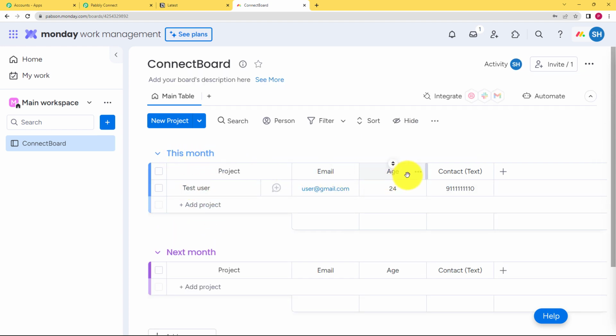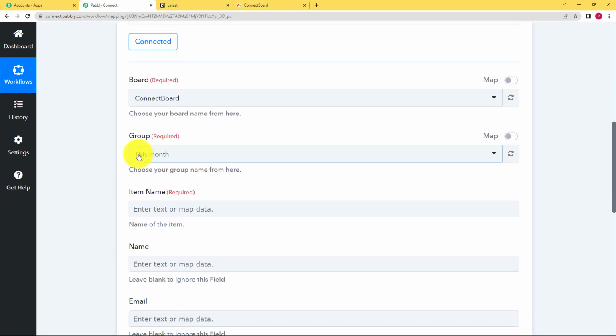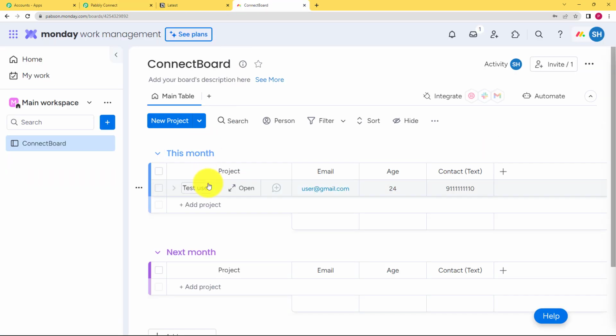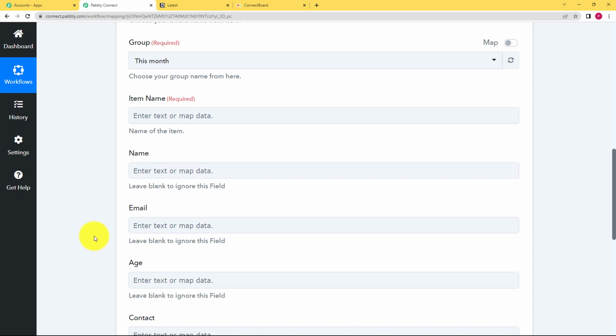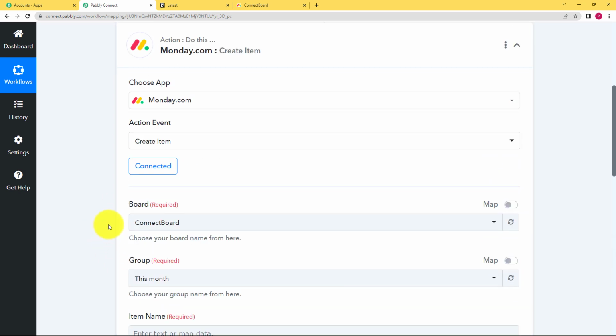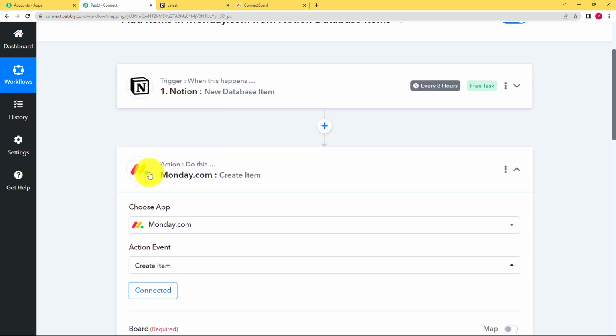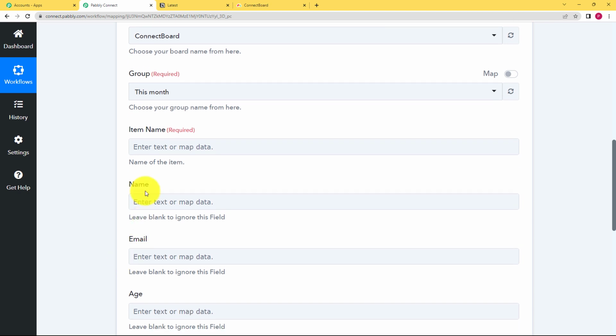You can also customize these columns right here like I have done according to what data I'm going to enter over here. When this is done and this month group is already selected, the column names will automatically appear over here as fields where you have to map the data. Now what is mapping? Mapping is actually using the data from the previous step to fill the data in your action application fields. For example, here the item name you have to enter. So the name of your item or the name of your candidate can be entered over here.